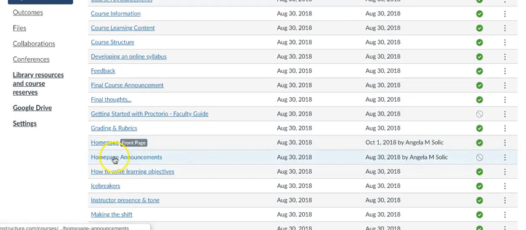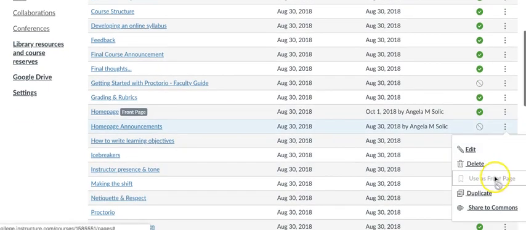So I keep homepage announcements unpublished because it has all of my announcements. I'm going to use the whole semester on it. And then once I create homepage, I make it the pages front page. That's very, very important.